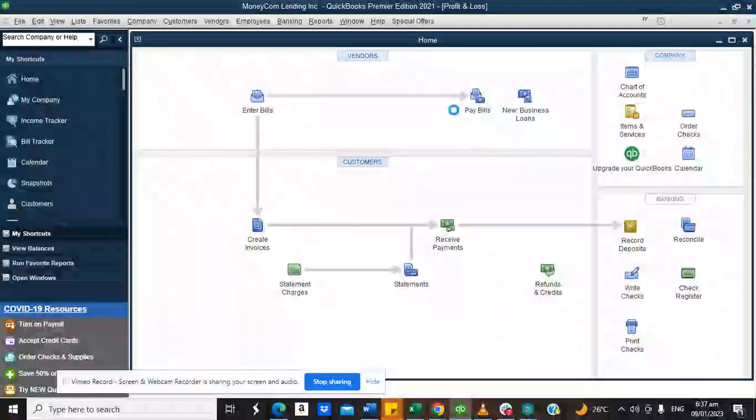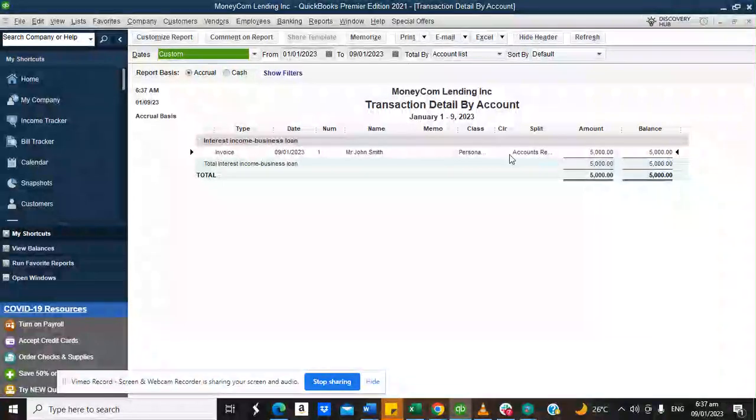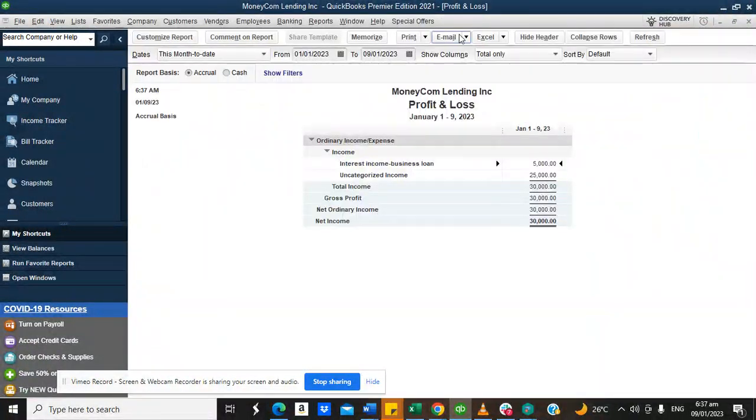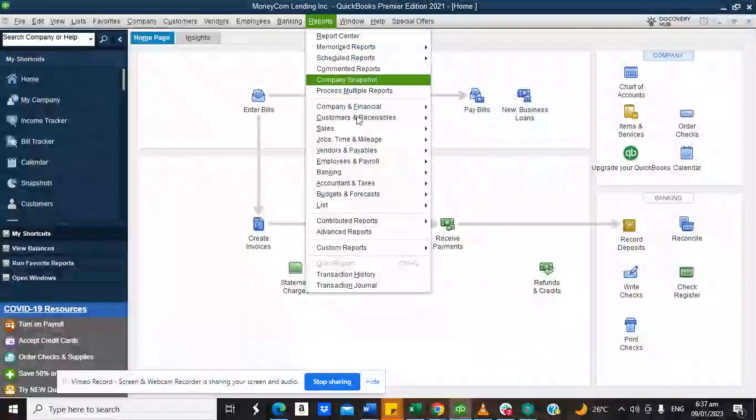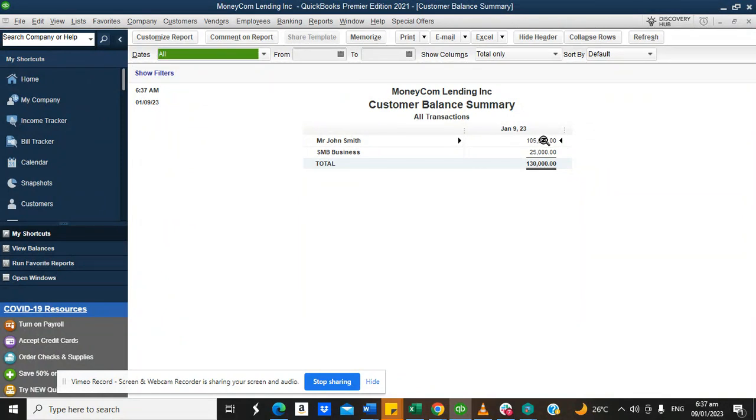The second one we're going to check is the income report, profit and loss. You can see right here again, interest income on personal loan is 5,000. Then we want to check our report again, customers balance summary. You can see again, automatically this becomes the total receivable in the name of this customer, 105. Can you see right here? 105.